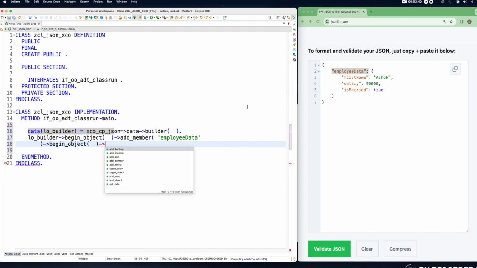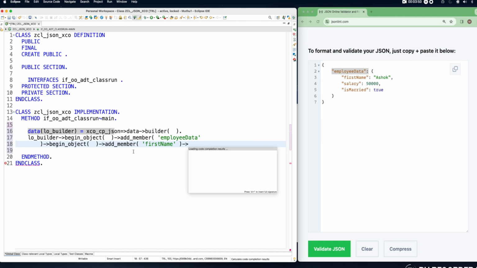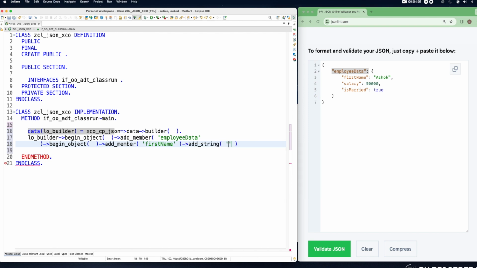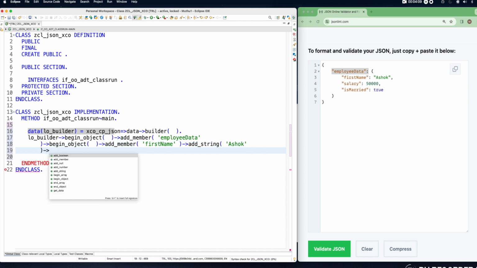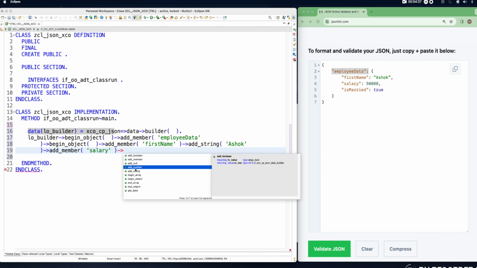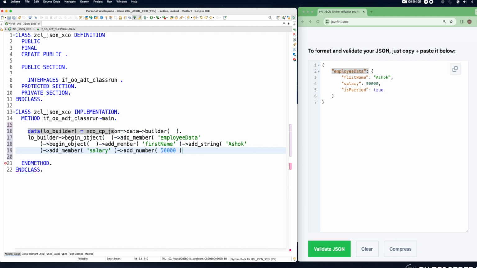Once you begin the object, the first column is the first name. This is a member, so you can add first name here. Once you add the name, you have to add the value. The value for the first name is Ashok, which is a string, so you can simply add a string here: Ashok. Next we have to add the salary and married columns. Salary will be added as a member here. It's an integer type, a number, so I'm adding a number like 50,000.